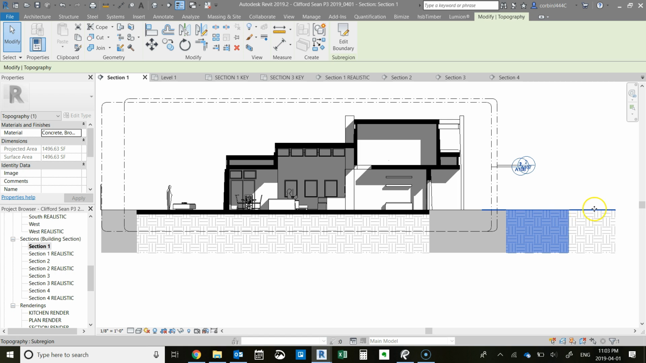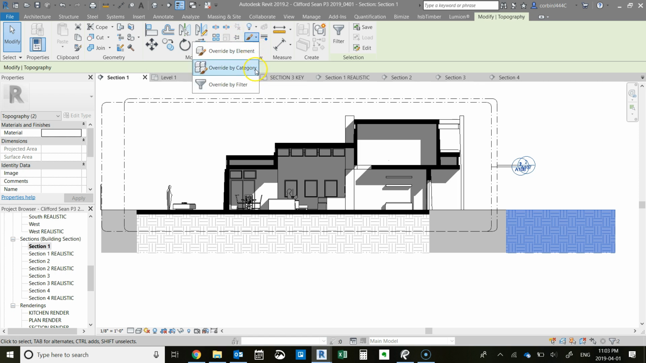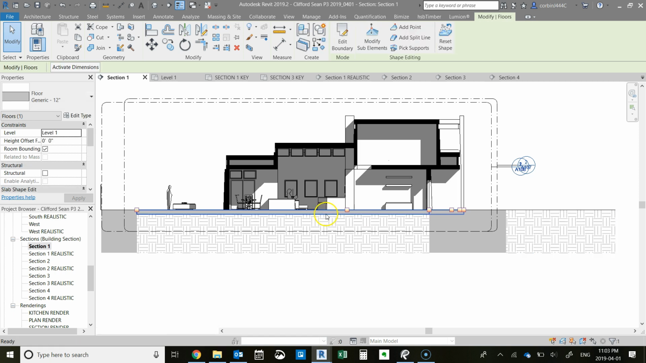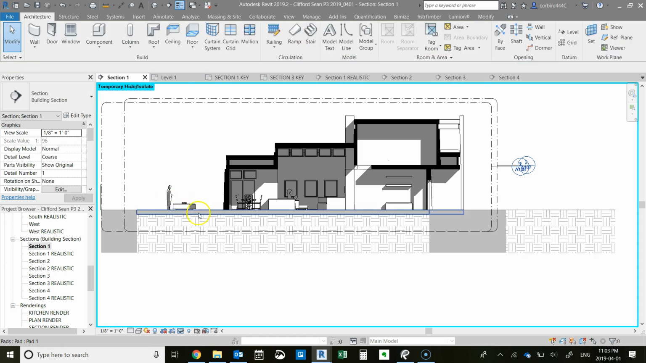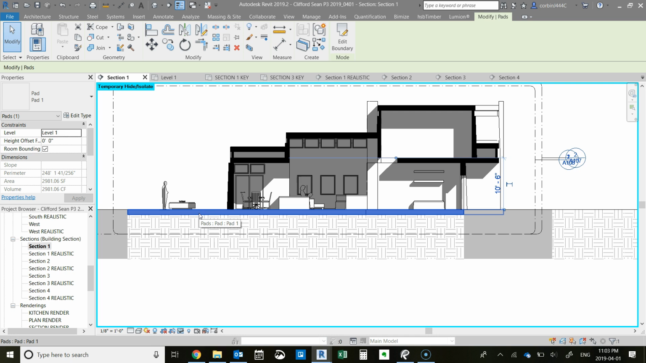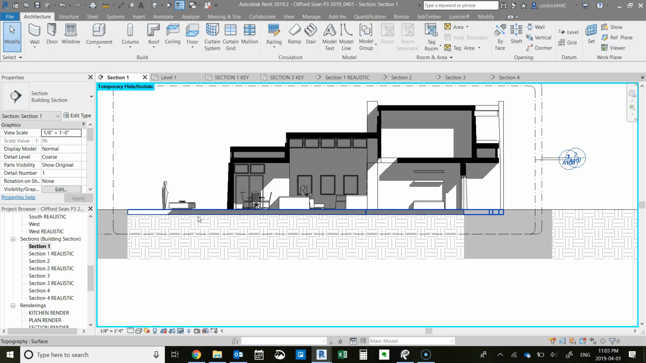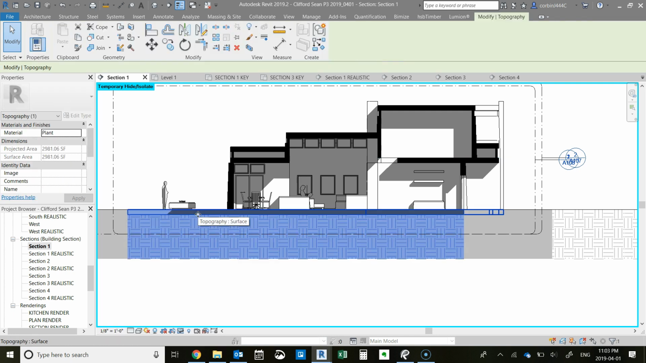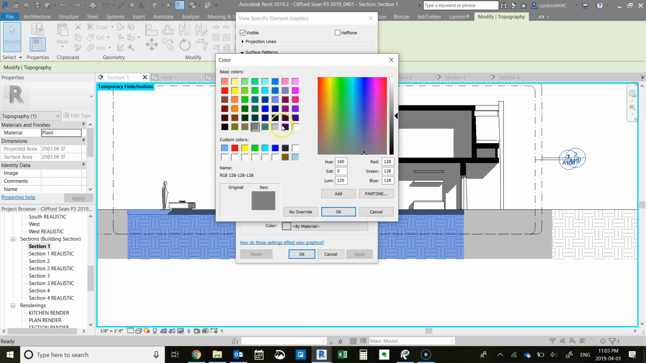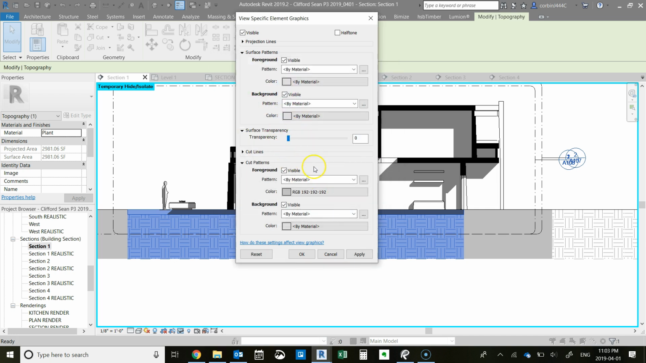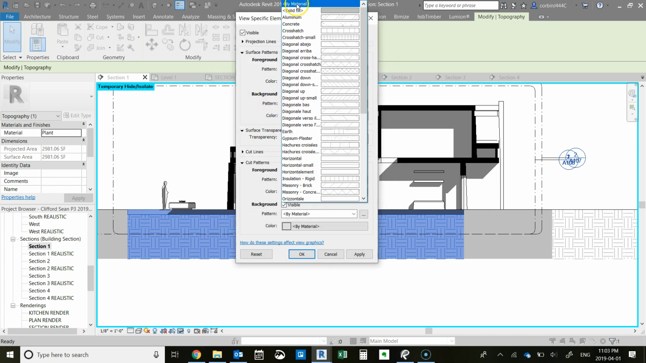Then looks like we have a couple other parts out here. You can also just override by category, but for the purpose of this video, I'm going to show you how to get all those pieces. So I'm just going to hide this floor, hide this building pad, and now I should be able to select that other area there and override that to the same gray and solid fill.